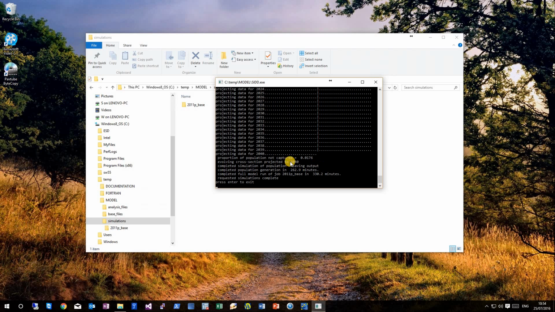It completed the simulation population. It's saving the output. And then it completed the population generation in 263 minutes. Now that's for the full simulation, including the solution to the lifetime decision problem. And then it completed the full model run of the particular simulation name, 2011p_base, in 330 minutes. And it says, okay, I've completed all the simulations you asked me for. Please press enter to exit.